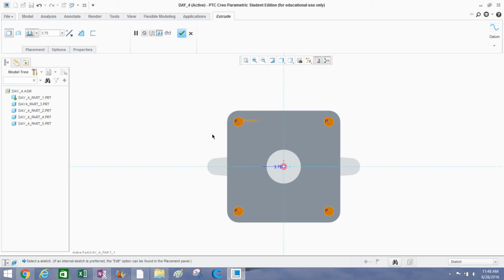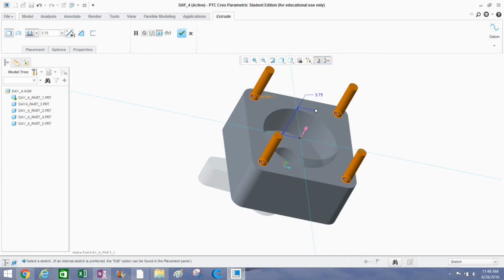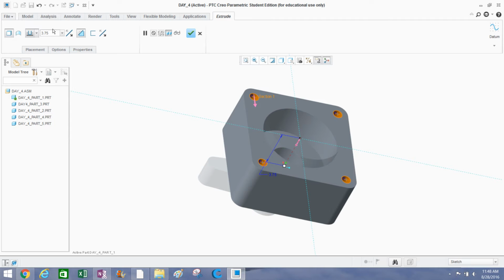Go ahead and click OK. And I'm going to cut some material out. This time it didn't automatically set to cut, so you're going to have to click cut. We're going to counterbore this to 1/2 inch.